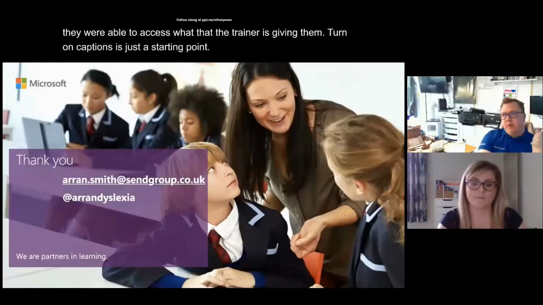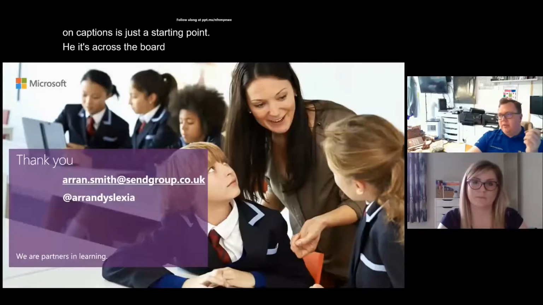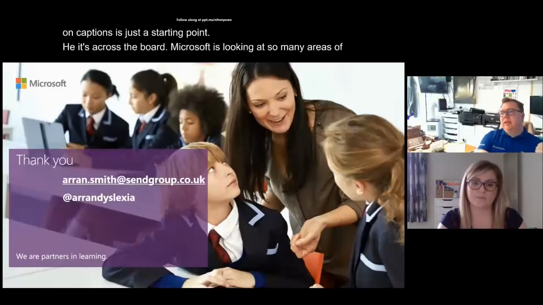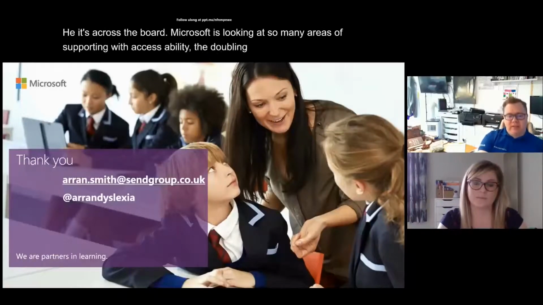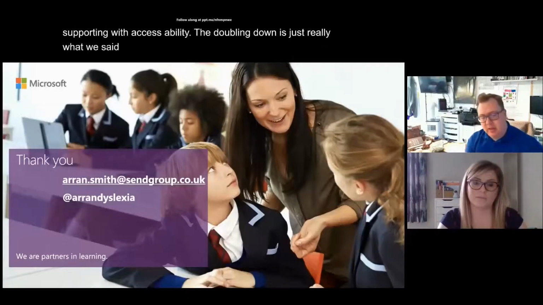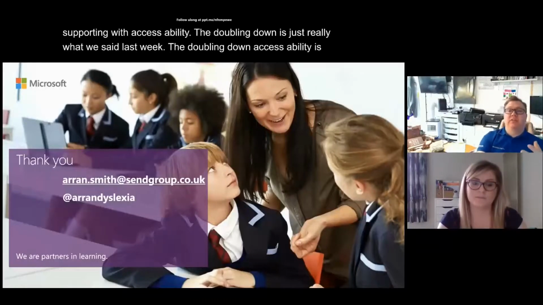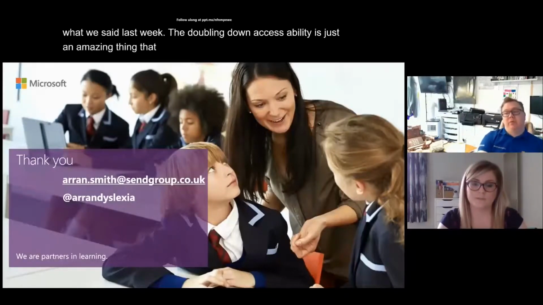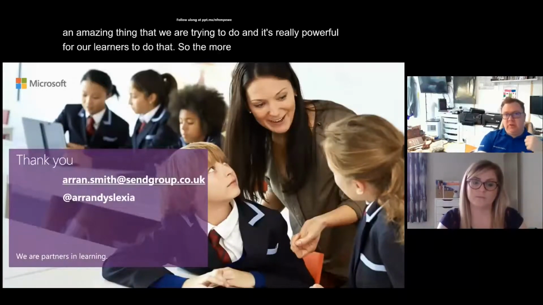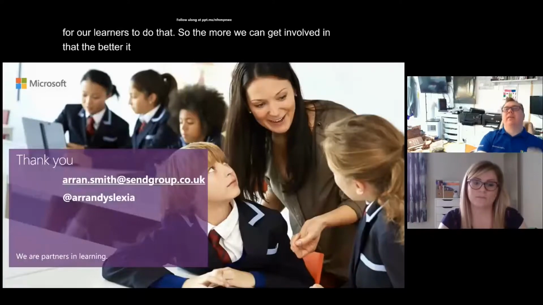It's across the board. Microsoft is looking at so many areas of supporting with accessibility. The doubling down is just what we said last week. The doubling down on accessibility is an amazing thing that we are trying to do, and it's really powerful for our learners. So the more we can get involved in that, the better. Let's just keep looking at ways to support learners.